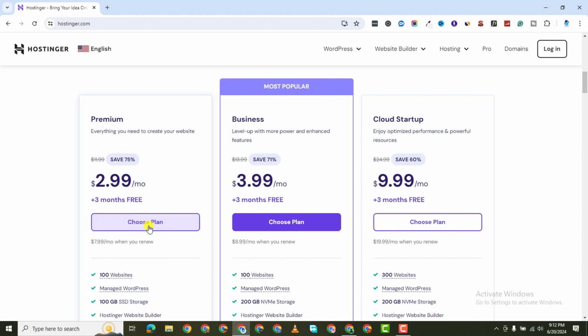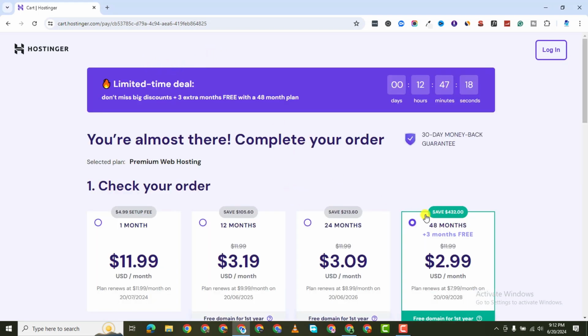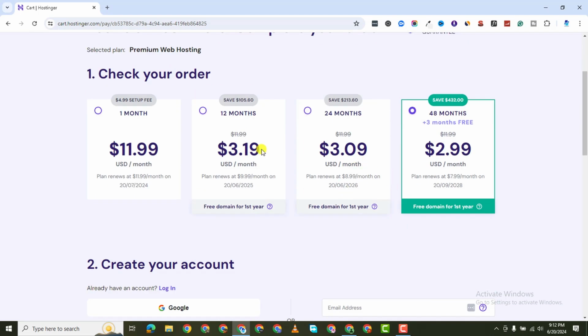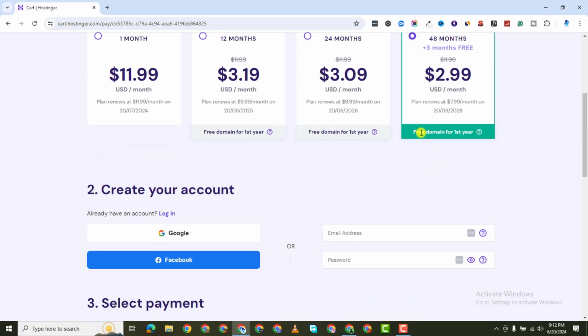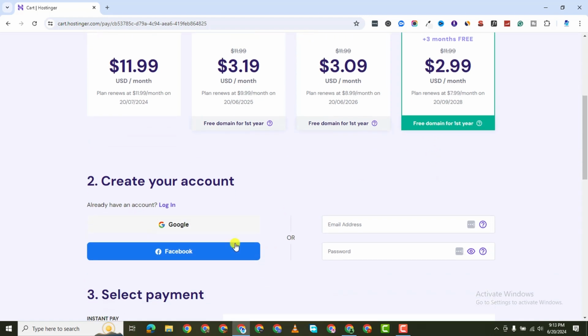Now, click on choose plan. And then it's going to load. Now it brings you here and you can choose if you want the $2.99 plan price point, then you will need to go for 48 months and above. That's 48 months, and it's going to be $2.99, and it gives you a free domain for the first year.